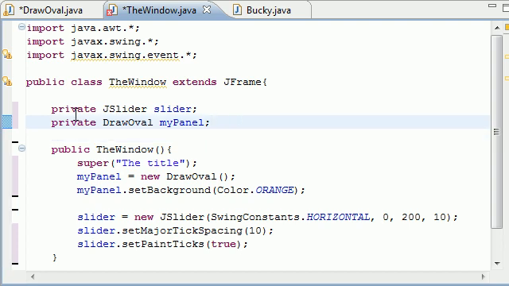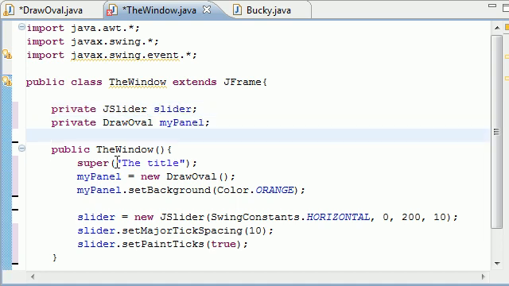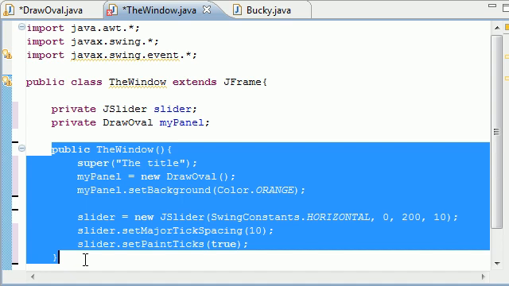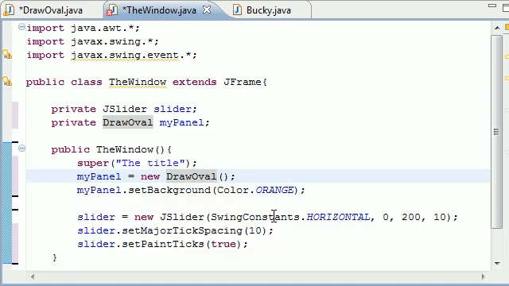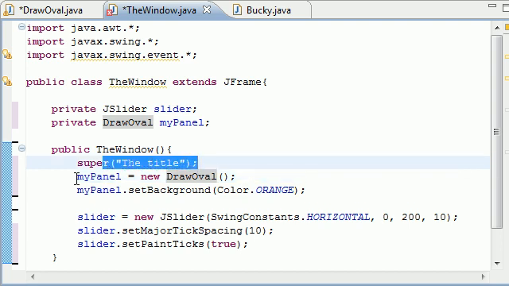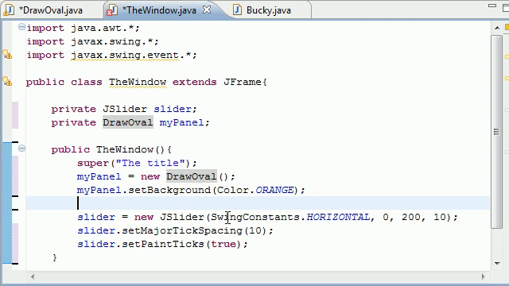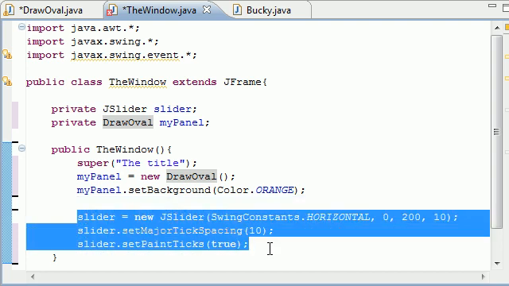Again, real quick overview. What we did is we made a slider. We made a panel from our other class that we made. And for the window constructor, which we aren't done building yet, in the next tutorial we're going to finish building this. We also made a title, changed our background to orange, and finished building our slider and put some cool tick marks on it. So that's all the time I have for this tutorial.